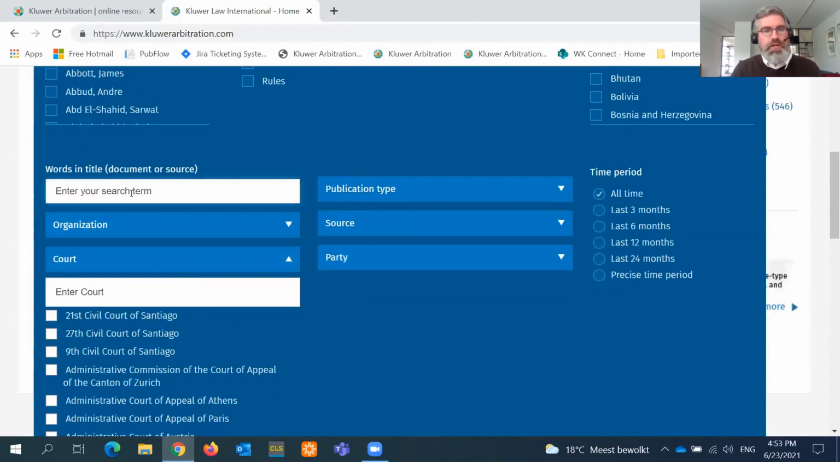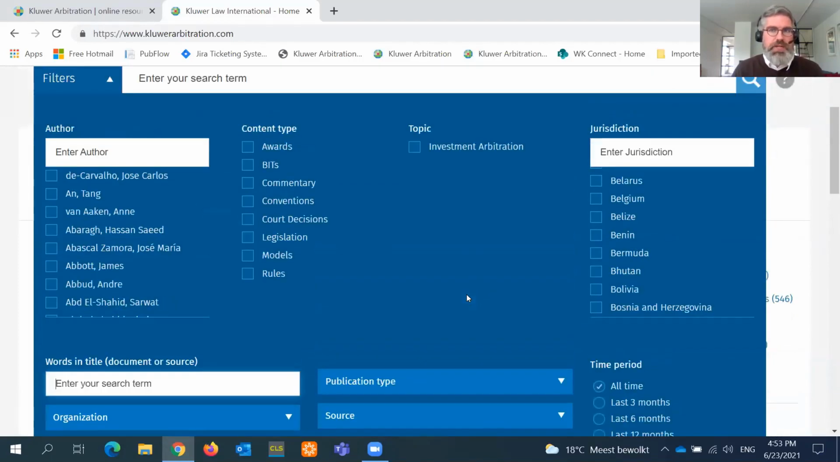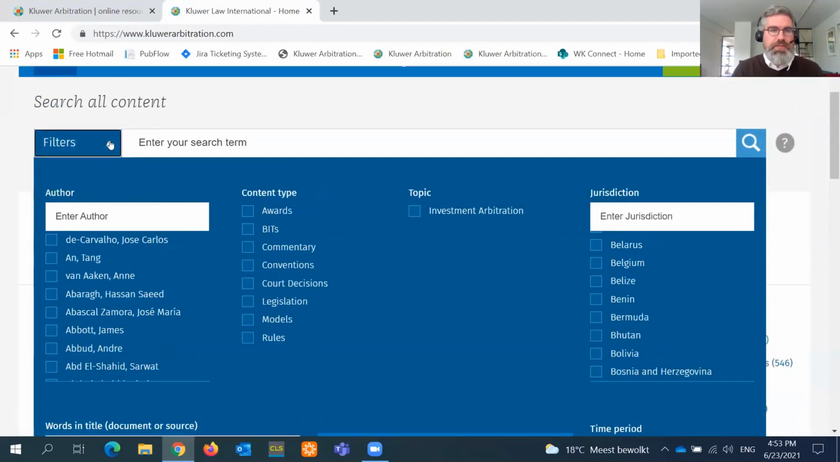You can put in, if you have, for instance, a case number that you're looking for, it's often useful to put that into the words in title field so that you can search specifically for that case number. Again, there's various things that you can do here that really will have a significant impact on your research.